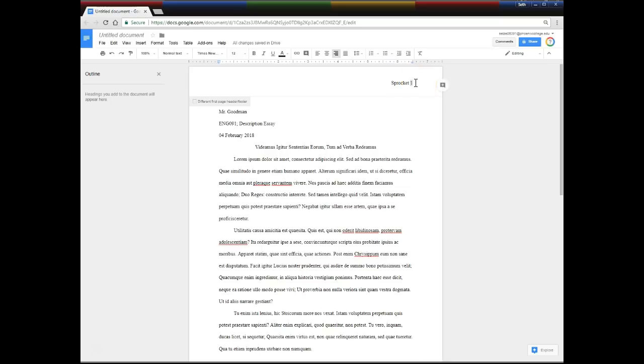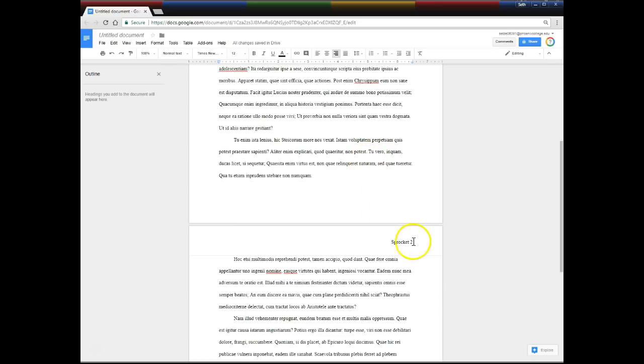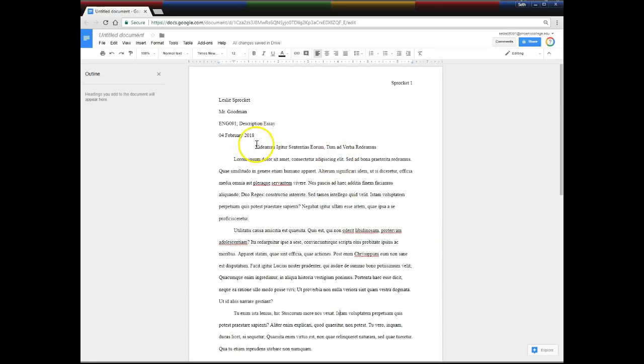And there we go, we've got it in the middle of the header, and you can see when you click on that header that it has a gray shading to it. That means that this is a field that will recreate each page, and if we scroll down we'll see that it has put in the number 2 for the second page. Perfect. So we'll click outside of that header.